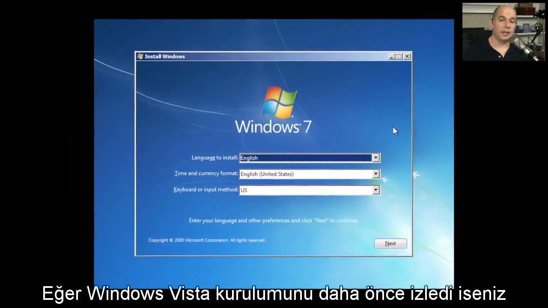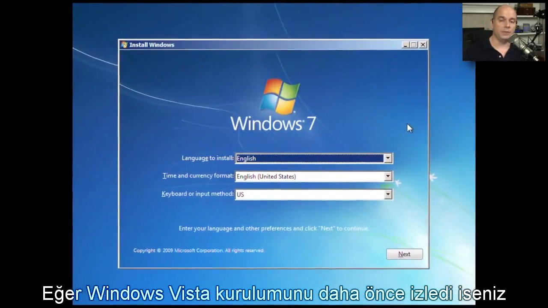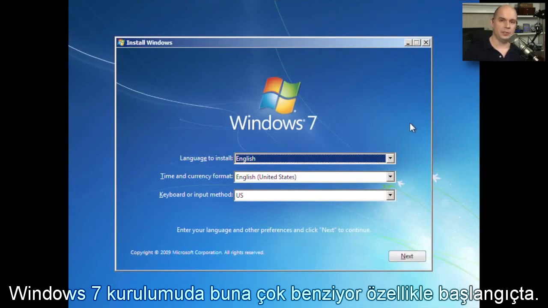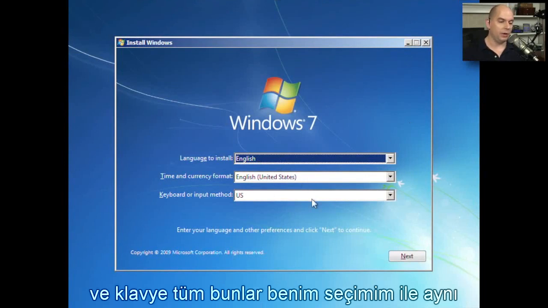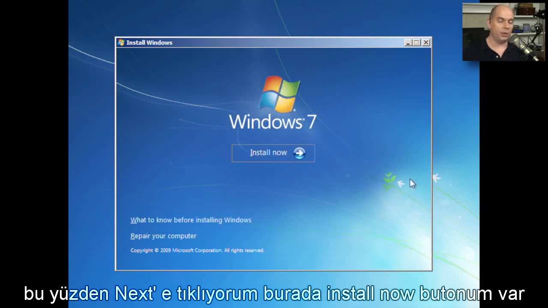If you've run through the installation of Windows Vista before, you'll find that Windows 7 is very similar, especially in the prompts that you get. The first is the language to use, the time and currency format, and the keyboard. All of those match the version for my computer, so I'll click Next. You have an option here to simply click the Install button.